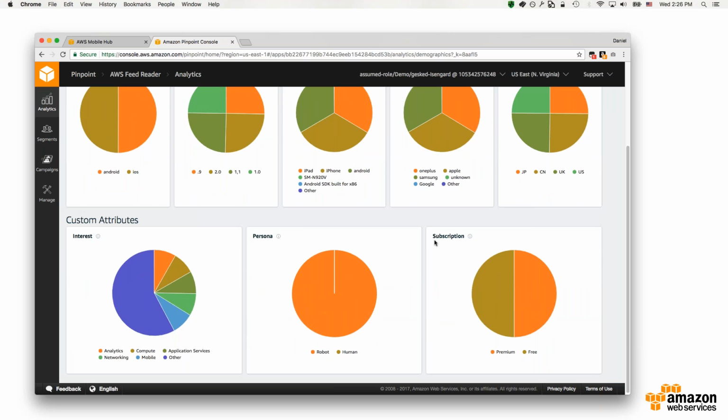But then we also see custom attributes. So those are details like the area of interest. The demo app we're looking at, AWS Feed Reader, is a demo application that we've built internally that subscribes to RSS feeds and lets you pick a number of RSS feeds based on a category. There are categories like analytics, compute, app services, networking, mobile, and other. And here we see how all our users' interest groups split over the various interests.